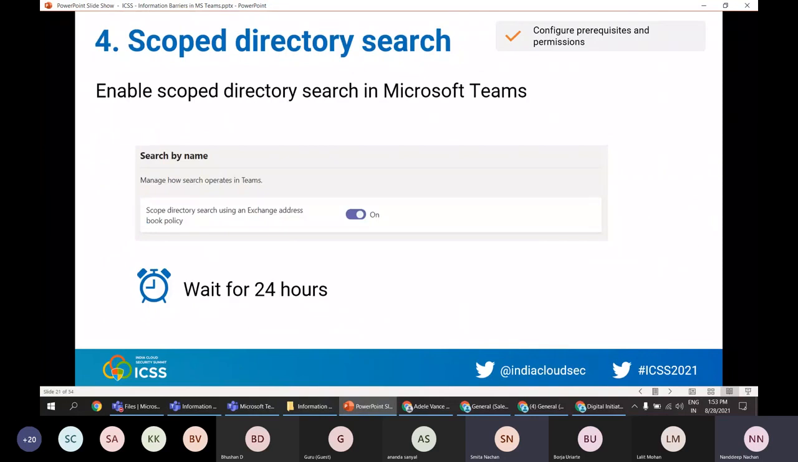The next one is scope directory search. Before defining the information barrier policies, we should enable scope directory search in Microsoft Teams. It allows organizations to create virtual boundaries that control how users can find and communicate with other users in the organization. Following are the steps to turn on scope directory search.